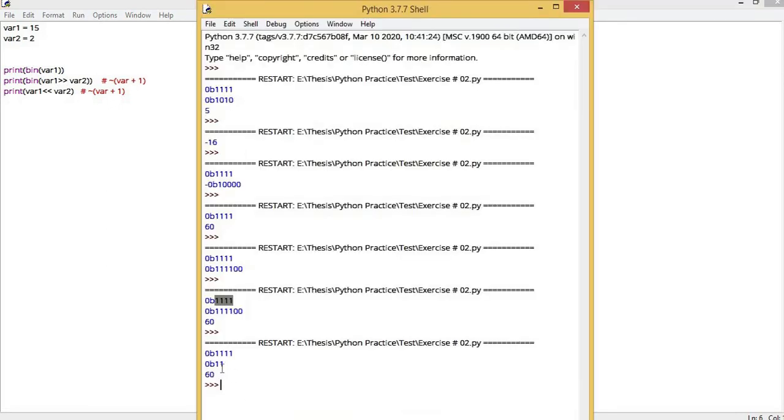If we use right shift, it will shift to the right side, and the digits which were given are moved to the right side. These two numbers are dropped. The result is shown on the basis of the two remaining numbers.